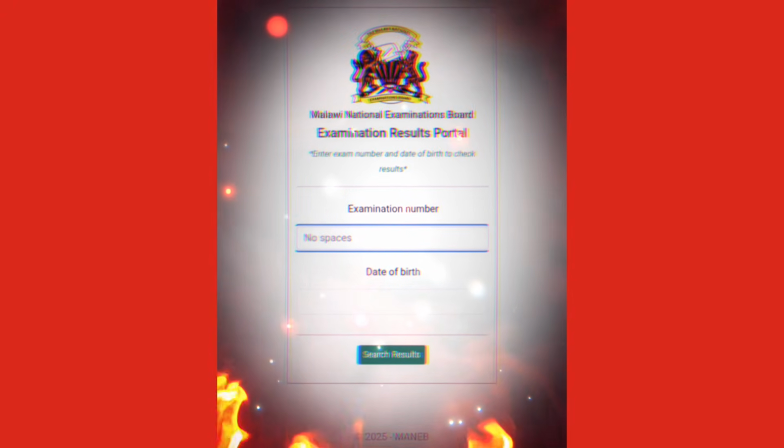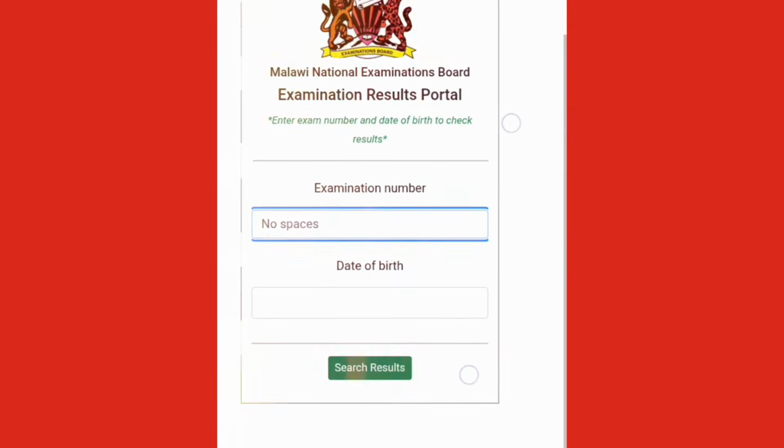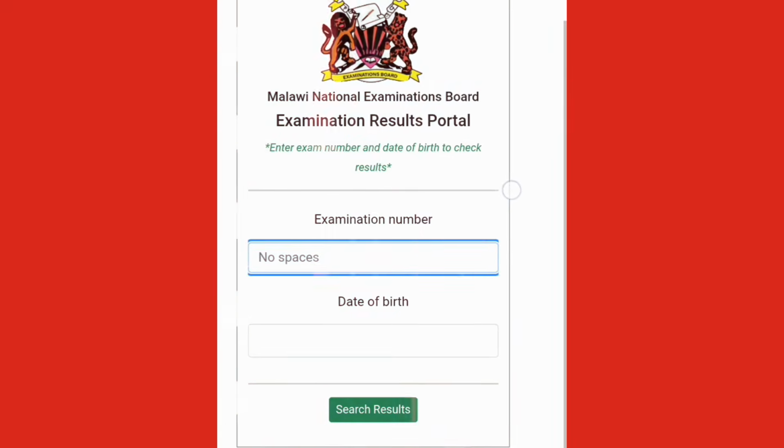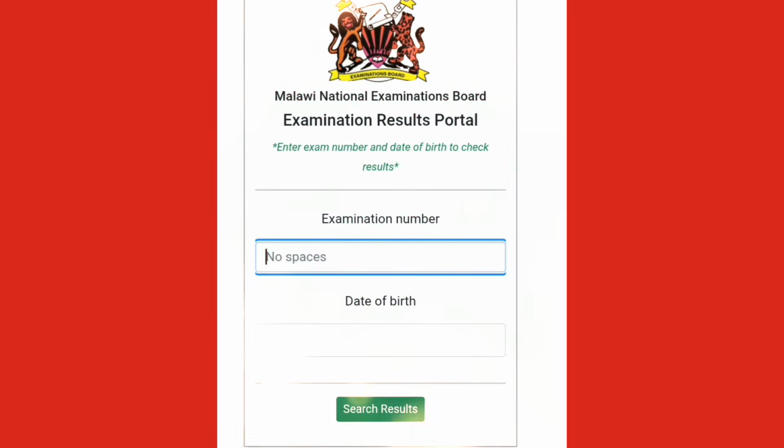This is the Malawi National Examination Board Examination Result Portal. You need to have the examination number and date of birth of the student in order to check the result. In the examination number field, enter your examination number without any space. Don't allow or add any space when writing your examination number.